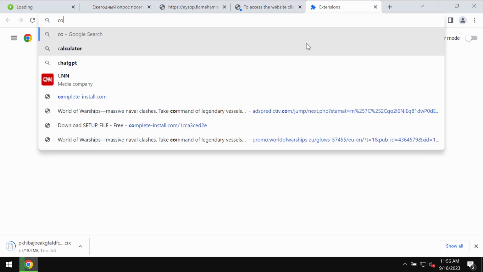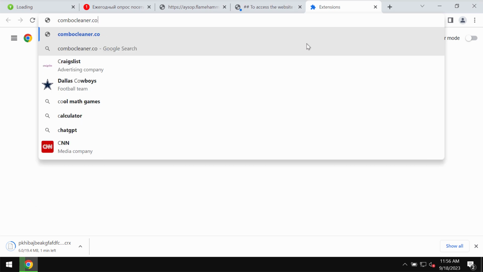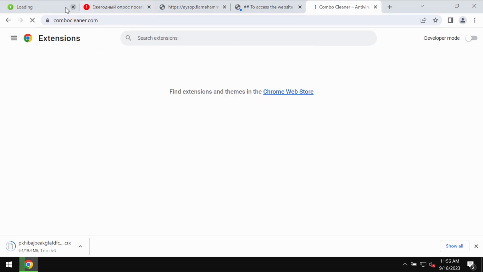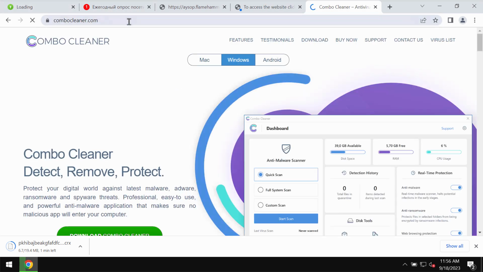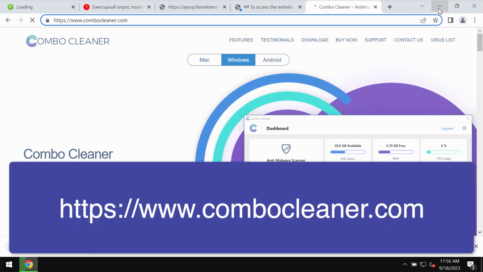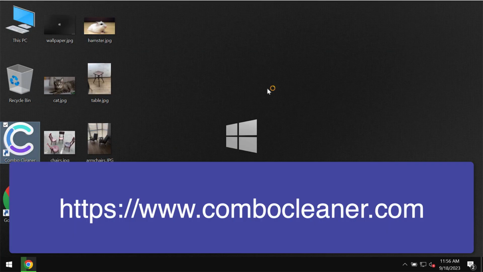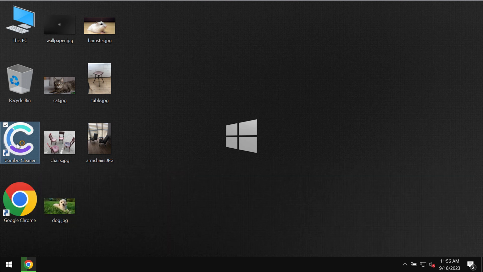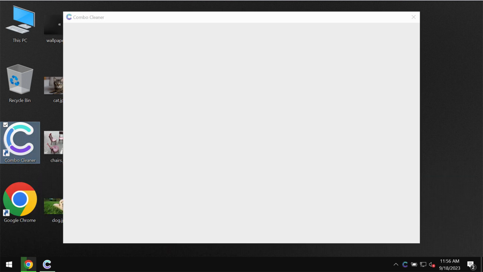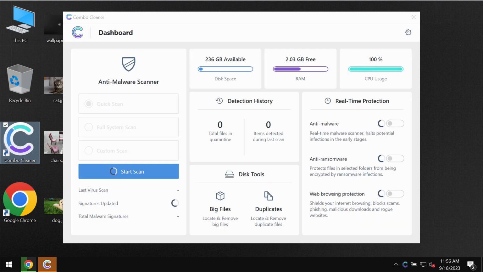Also, my recommendation is that you additionally research the computer with Combo Cleaner antivirus. Go to the page combocleaner.com, download it, install it, and start thoroughly researching your system. Combo Cleaner will help you to detect and eliminate all other threats.